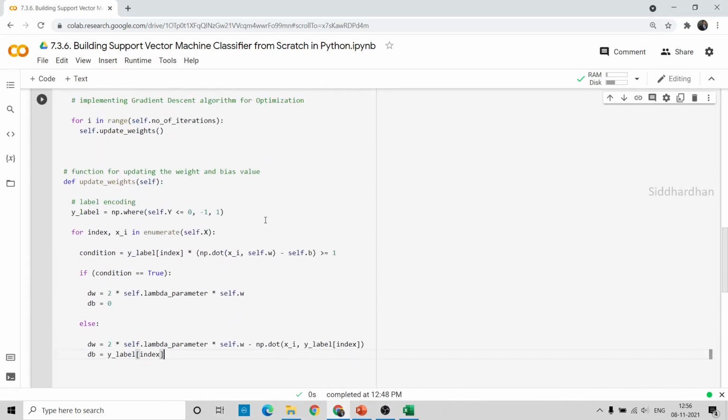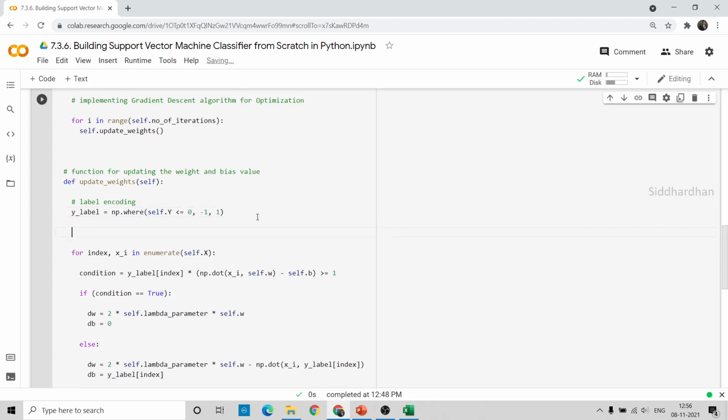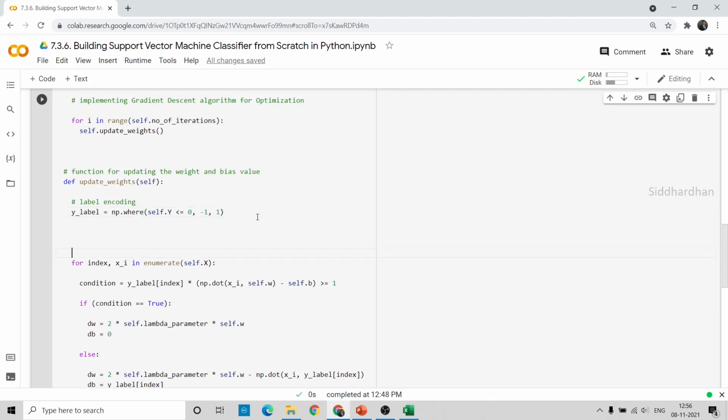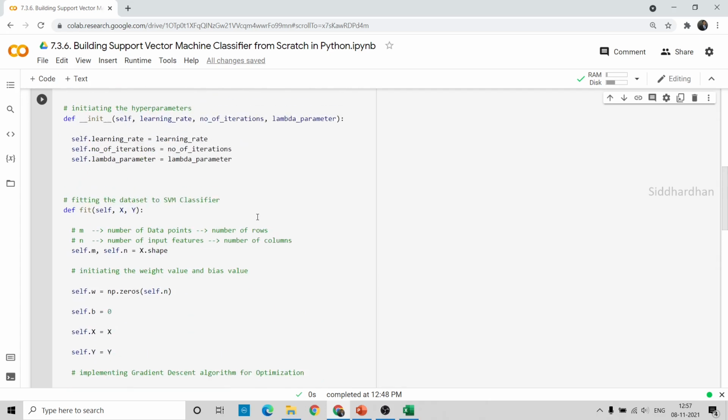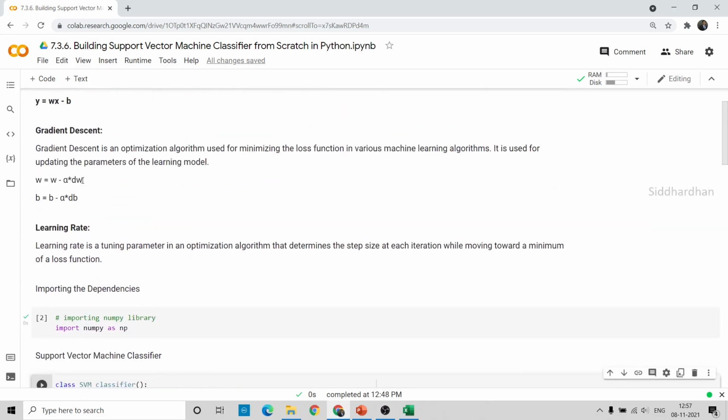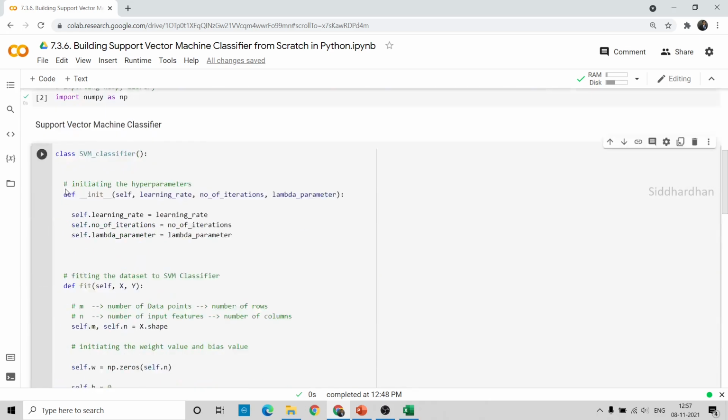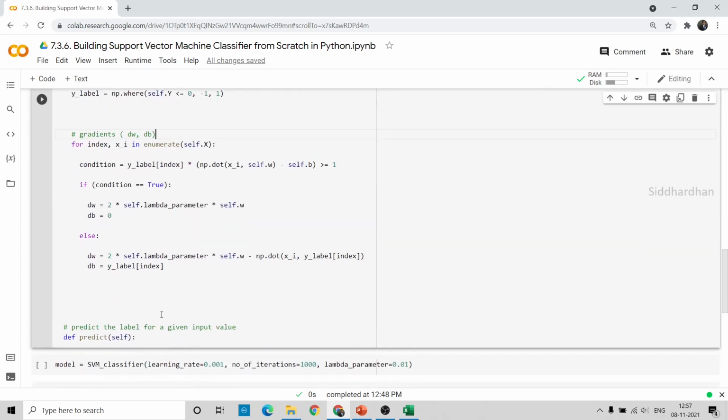So I'll just make a comment here as gradients. Okay, so this part of the code is to build the gradient. Gradients are nothing but your dw value and the db value, which we need for our gradient descent model. Okay, so we have dw and db value, right? We can find these values by these particular formulas. So we have two sets of formulas for dw and db. If this particular condition is satisfied, we take these formulas, and if this condition is not satisfied, we will take this particular formula.